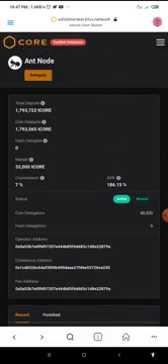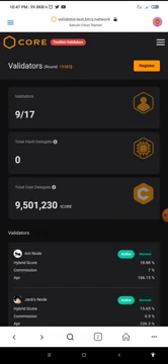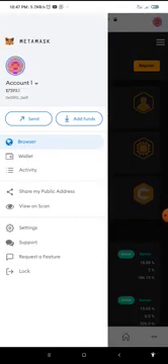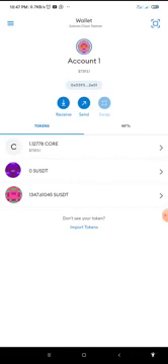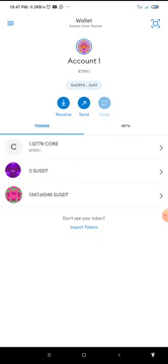That is it. Okay, guys, that is it. That is how to delegate. Let's go back. So I have delegated 2 core. Now, if I go back to my wallet, I'll discover that initially I had 3 core, but now I have 1.12778 core. You understand?